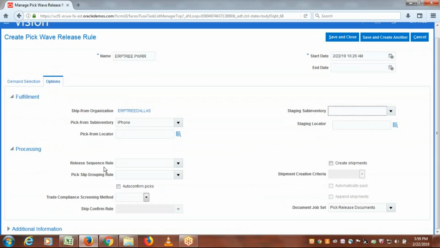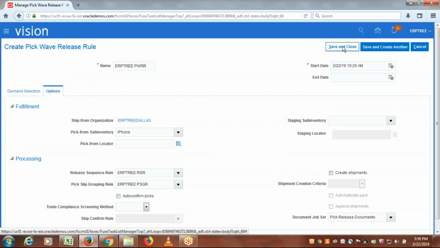So you can set all these rules that you created as defaults. It's not mandatory. If you set that accordingly, you can set options where the system will auto confirm picking, and automatically create the shipments, if you want. But anyway, we'll see how to do it through a manual process. If you set these options, it will auto create. Since we created these here, we can map them: ERP3 release sequence rule, ERP3 pick slip grouping rule. Fine. Then say save and close.